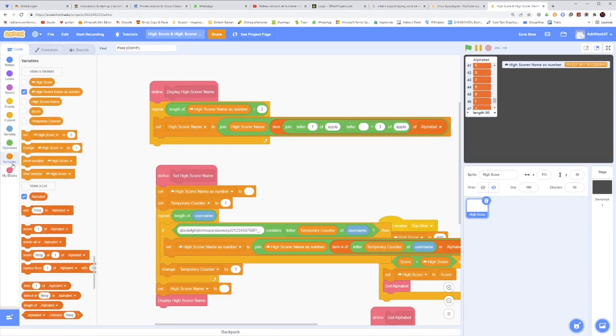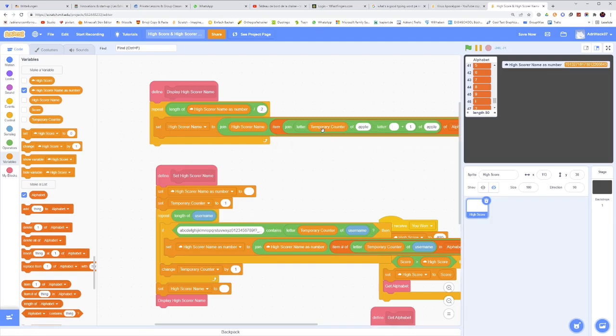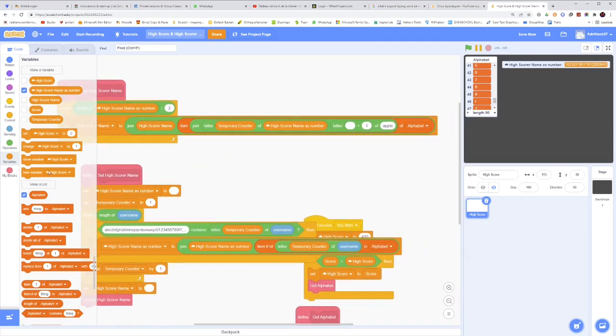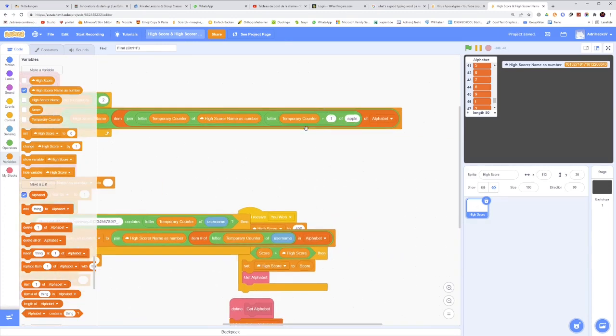Now let me show you what you put inside those 4 places. In the first one, put temporary counter. Inside this one, you put high scorer name as number. Inside this one, you put temporary counter. And inside this one, you put high scorer name as a number again.